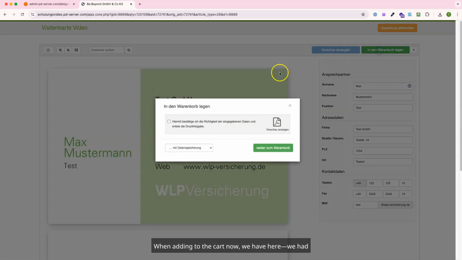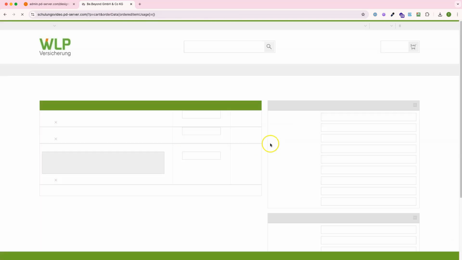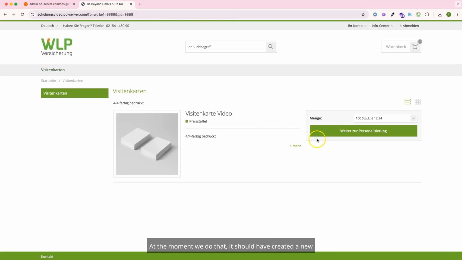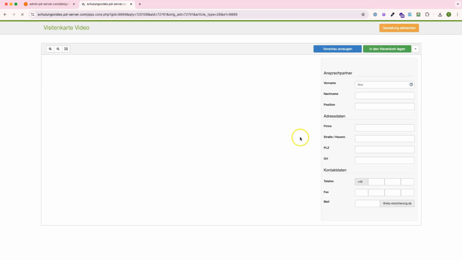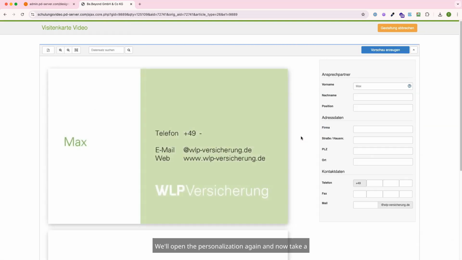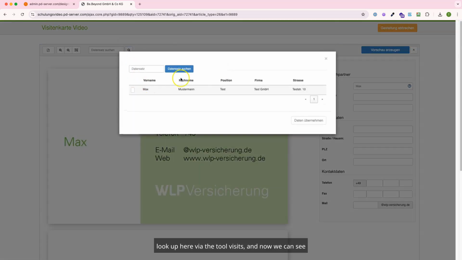when adding to the cart now we have here, we had previously set it so that the customer should be asked whether they want to order with or without data storage. In this case, of course, we'll do it once with data storage and add the whole thing to the cart. At the moment we do that, it should have created a new personal data record here. We'll open the personalization again and now take a look up here via the toolbar search, and now we can see the data record we just created and can load it again.